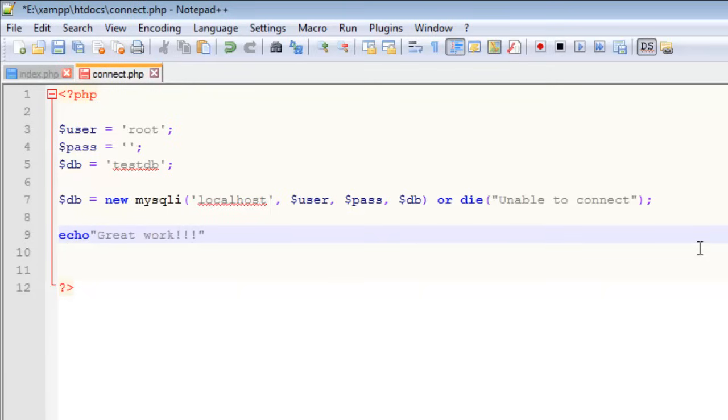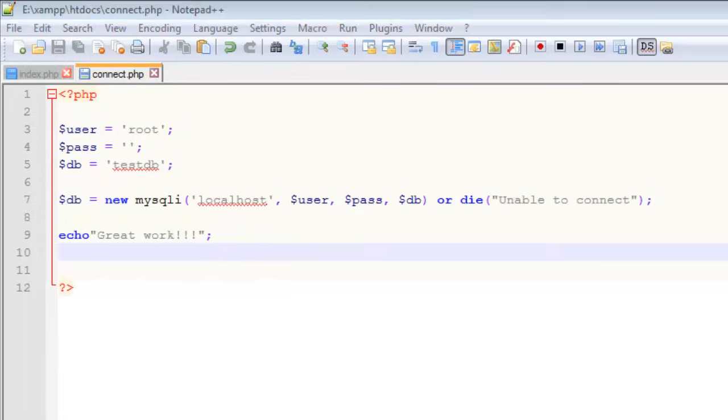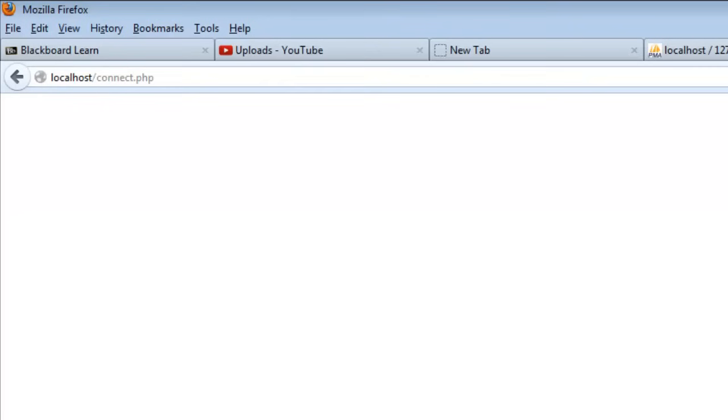A little enthusiasm there. And so that might look like it would happen every time, but in theory, it's either going to successfully create the connection, or die, right? And in the case that it dies, it's never going to get to this line because it just stops right there. So I'll save this, and you'll see why I did it in a minute. And so I refresh, and great work, right? The implication is that it didn't die and I didn't get any warnings, so it probably worked.